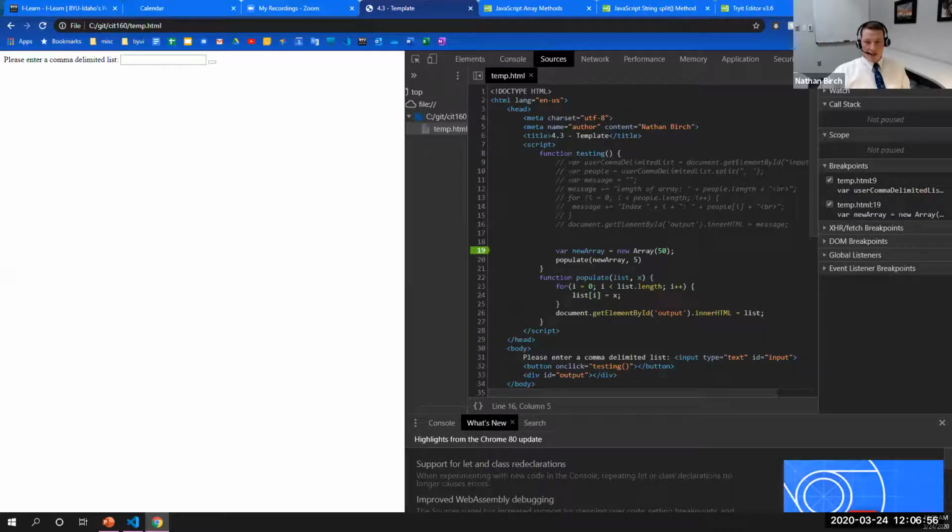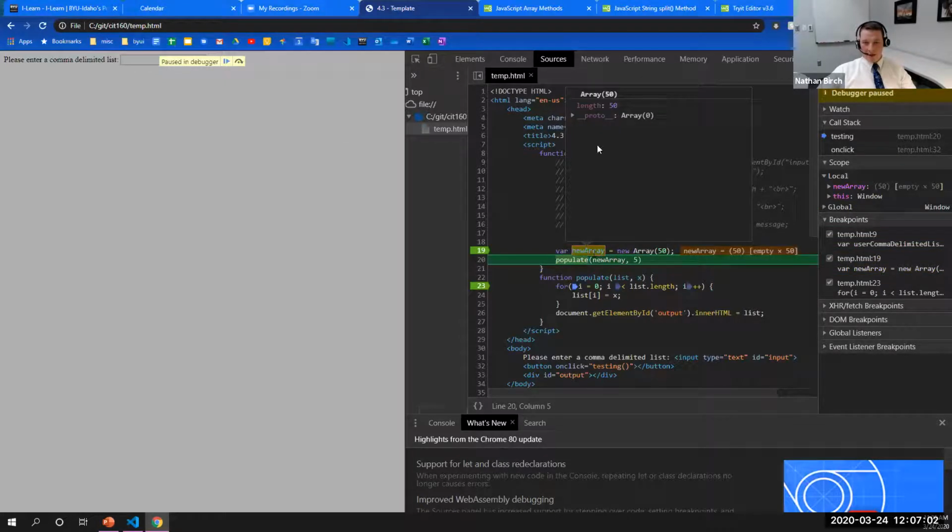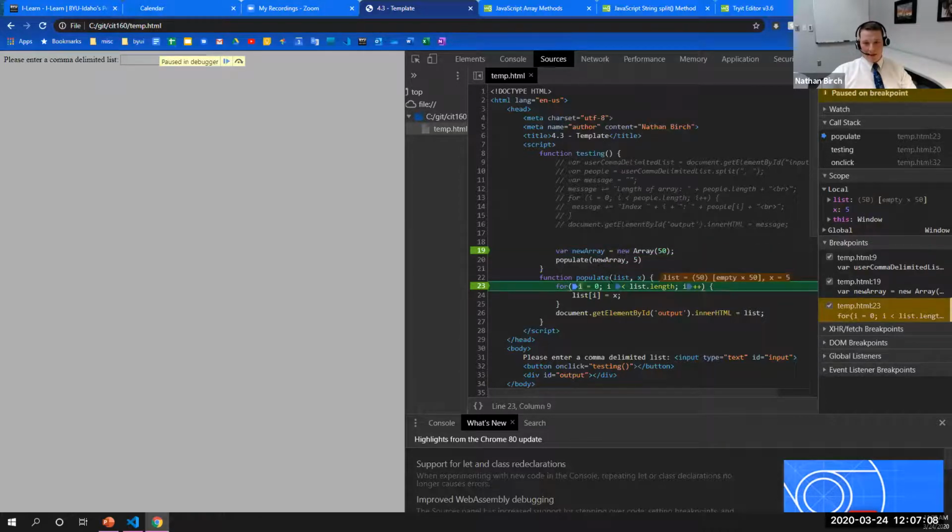I'll hit refresh. I'm going to put a breakpoint inside of each one of these. I'm going to hit my button. I'm not doing anything with the input right now. New array, let's see what it looks like. It has a length of 50 with no indices because there's no data in it. Okay, populate. We passed that empty array of 50 into list, and we passed 5 into x.